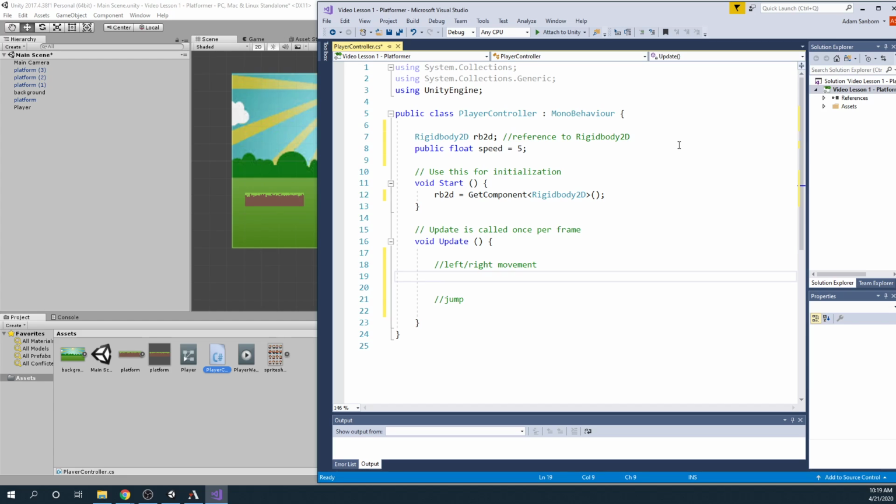So our left-right movement looks like this. We take the position of the player and manually move it when the player is pushing down a button. So we'll use A and D for left and right. If pressing A, move left. If pressing D, move right. So that will be our left-right movement. Pretty simple.